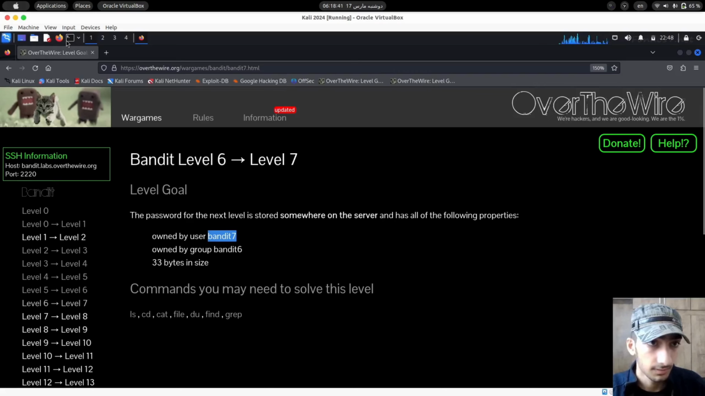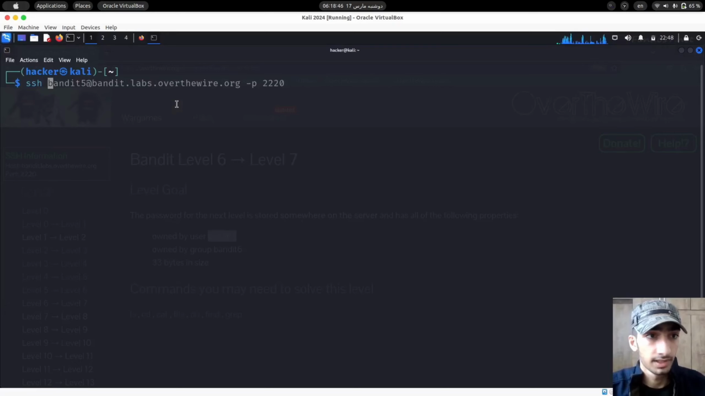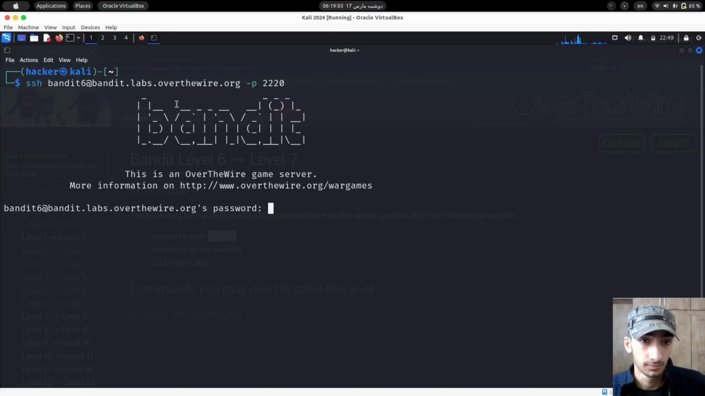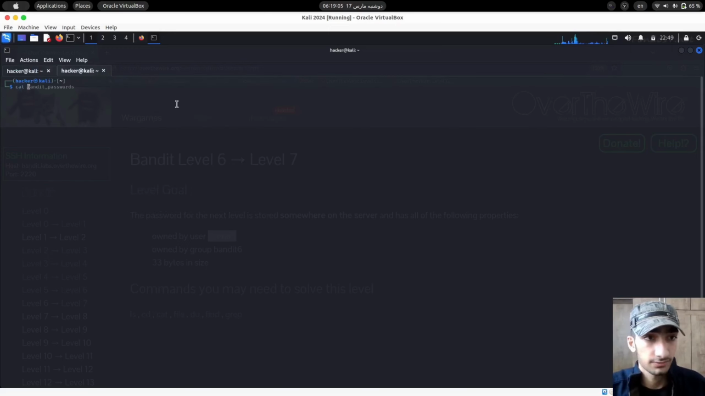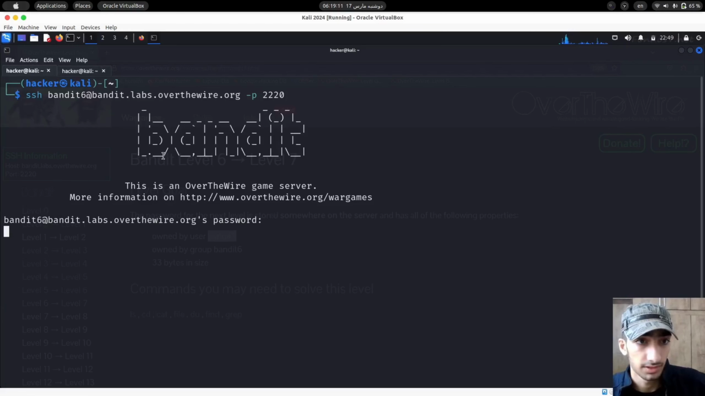So let me open up my terminal window. Let me zoom in. We can again use SSH, giving it the username followed by the address, which would be bandit.labs.overthewire.org, with -p to specify the port number, and hit enter on that. Okay, let me get the password that we got from the previous level and use it to log into the server.